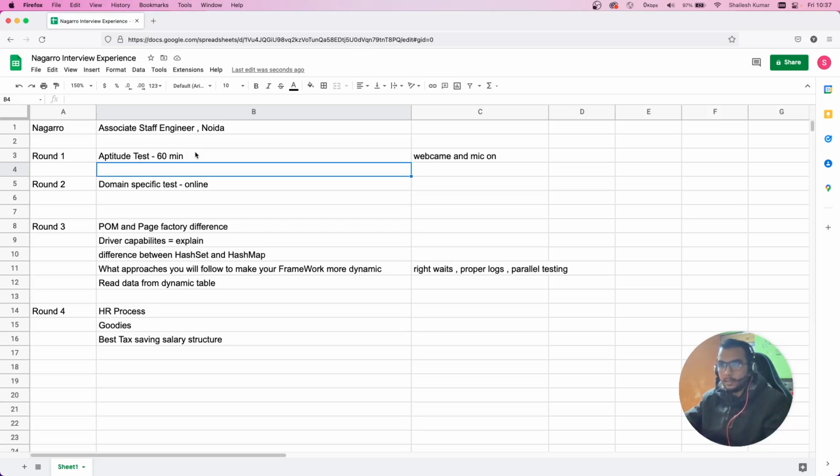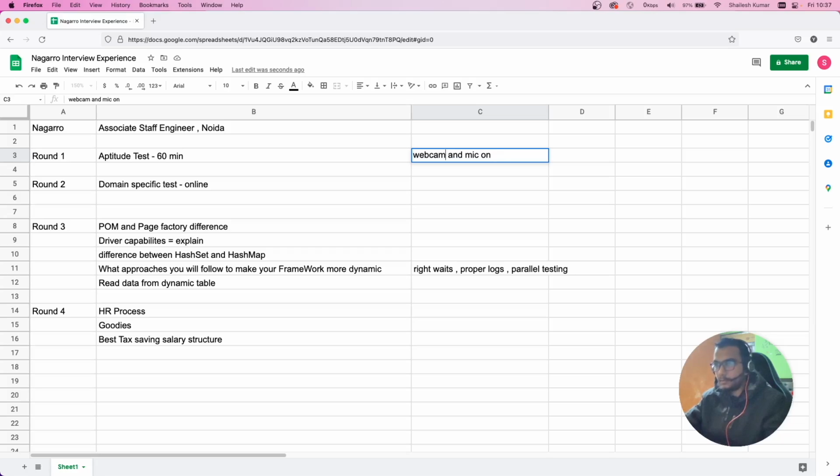It is on one of their portals, and just like any other interview, once you open their portal, you cannot open any other tab, and you have to keep your cam and mic on all the time. What I mean to say is, you cannot cheat in this exam, and you have to give it your best shot.